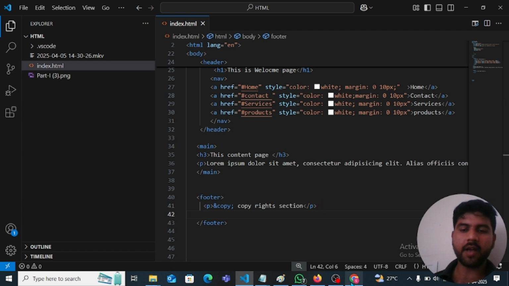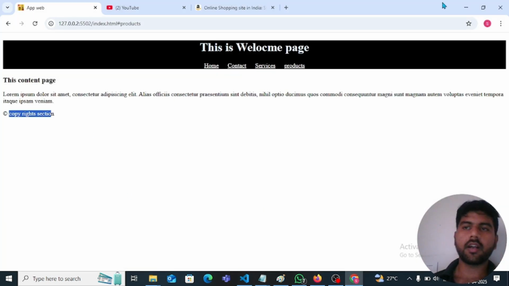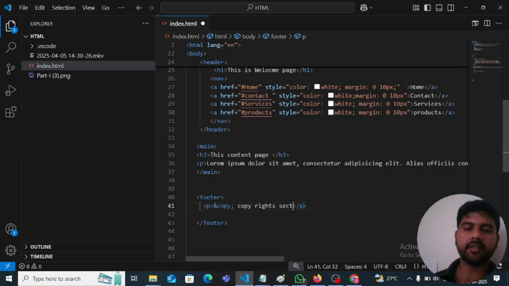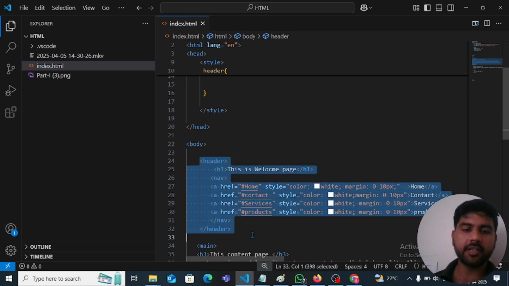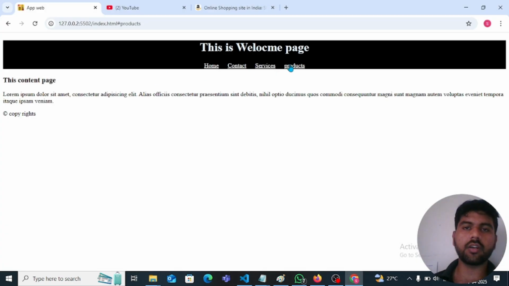I'll save and go back to my live server. You can see the copyright section. Here, if you want to add the same background color that I added to the header, you can see that for the header I have added one background color called black. The same thing I would like to add for my footer section.